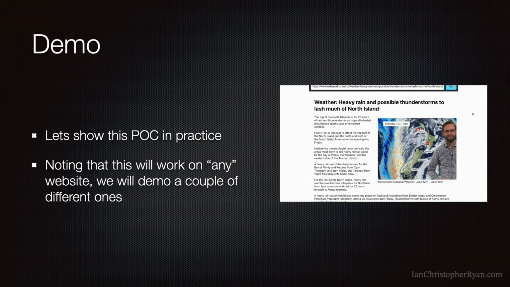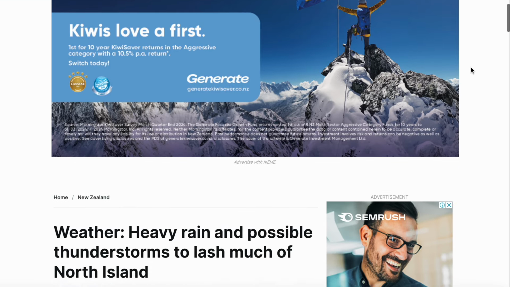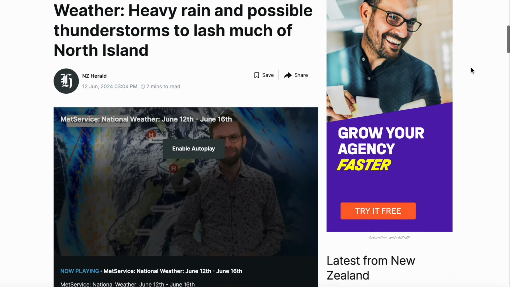Let's do a demo. We'll show how this works in practice. Noting this is actually going to work on any website we give it because of the way it works with an LLM. Let's start here with a news website. This is a typical New Zealand news website talking about the weather.